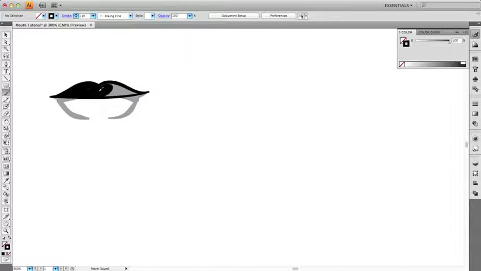Now, you can do a couple things here. You can fill it in black like I'm doing, and sometimes you want to leave highlights, actually. And that really all depends on how glossy the lips are, how much lipstick they're wearing, what kind of lipstick, that kind of thing, which we'll get into again here in a minute.